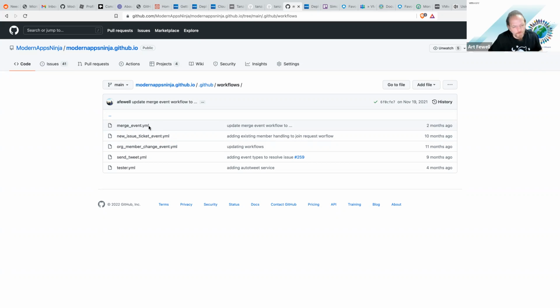So for what it's worth, we have here things like what happens when any new push is approved for the repository. That's in this merge event. And then we have what happens if somebody opens a new issue ticket. This one is triggered on changes to organization memberships, like a new membership is added or a member is deleted. That is a native event type that is provided by GitHub.